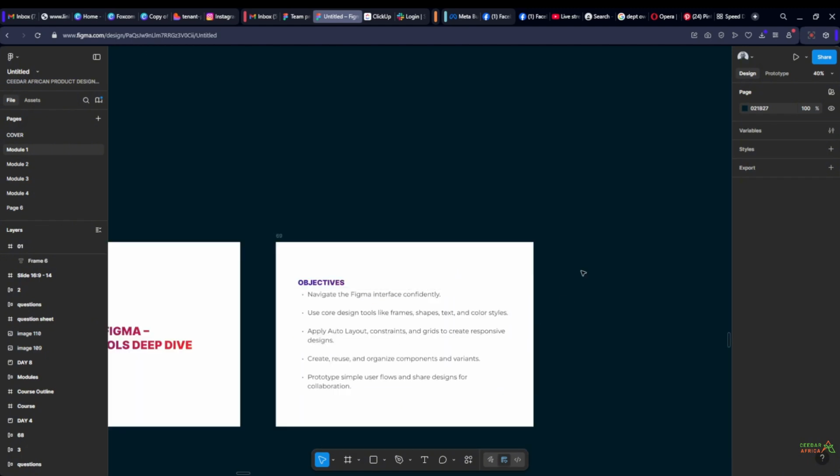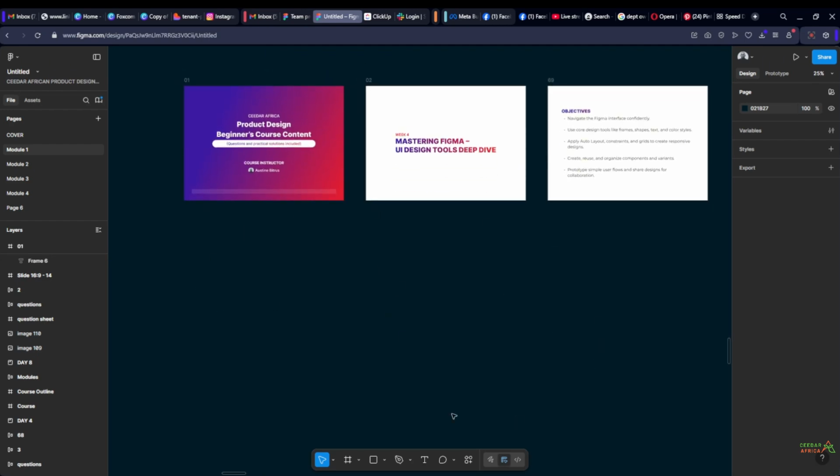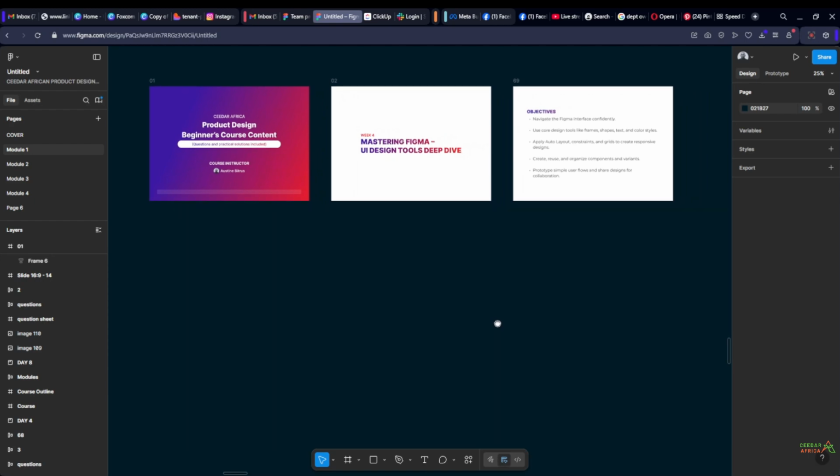So let's start. What is Figma, right? I'm just going to use this canvas to do all of our practicals, and this is the Figma interface. So what is Figma? Figma is a browser-based design and prototyping tool.